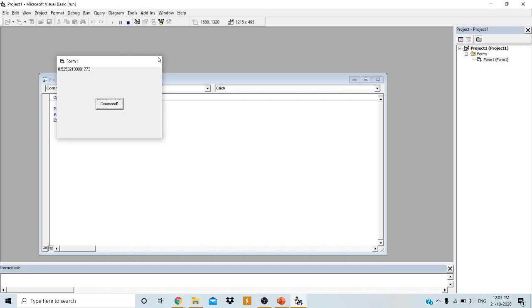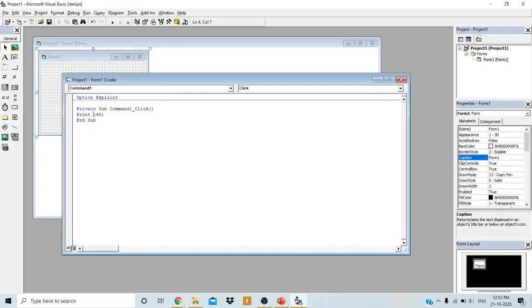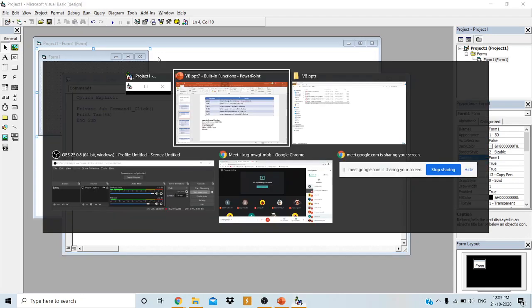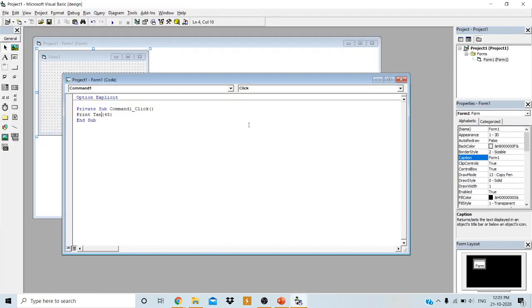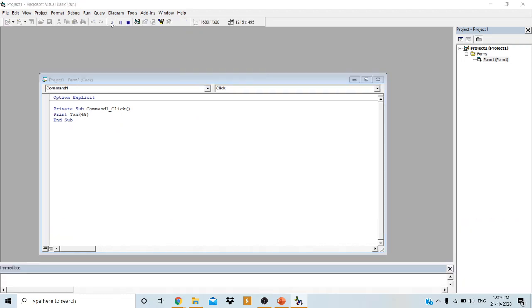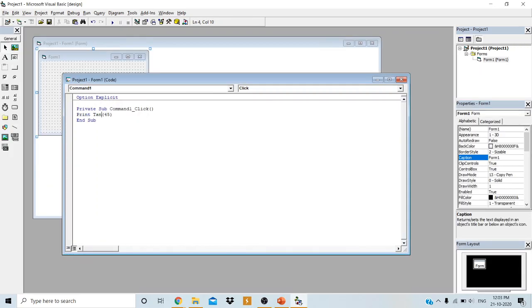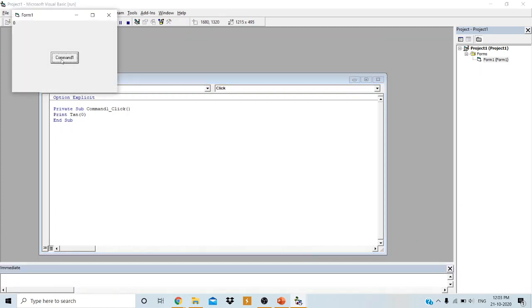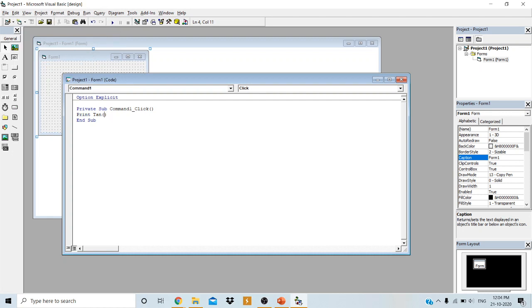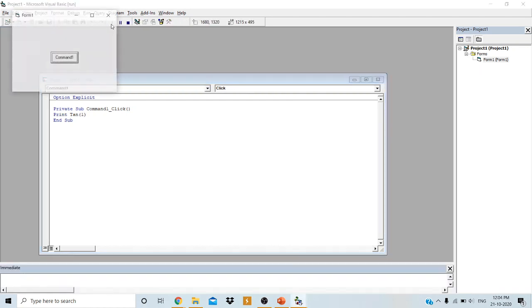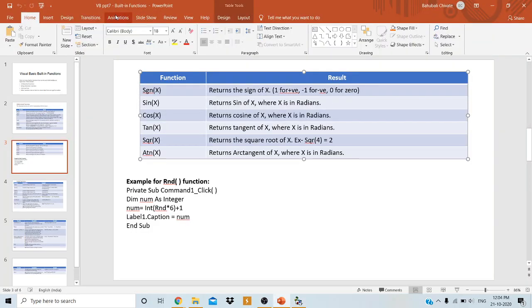Then we have the tan function, tangent, to find the tangent value in terms of radians. Tan of 45 gives 1.61977 and so on. Tan of 0 gives 0. Tan of 1. It is going to return the sine, cos and tan values, the mathematical functions.